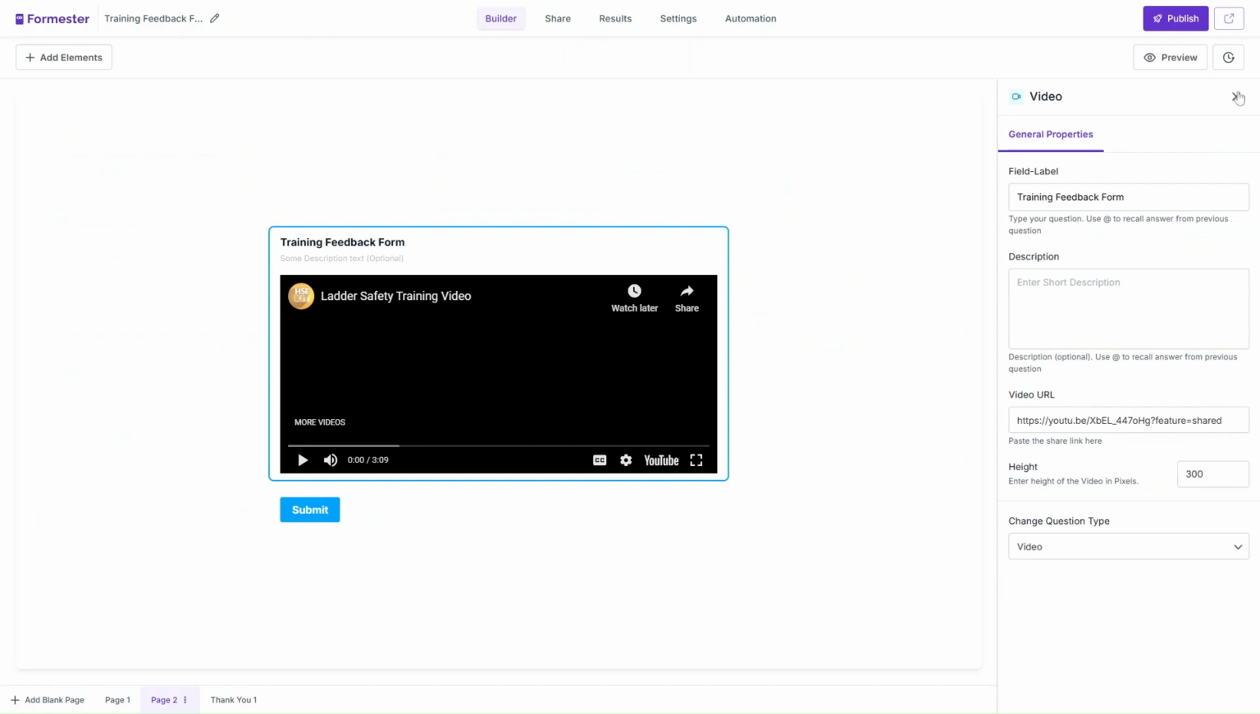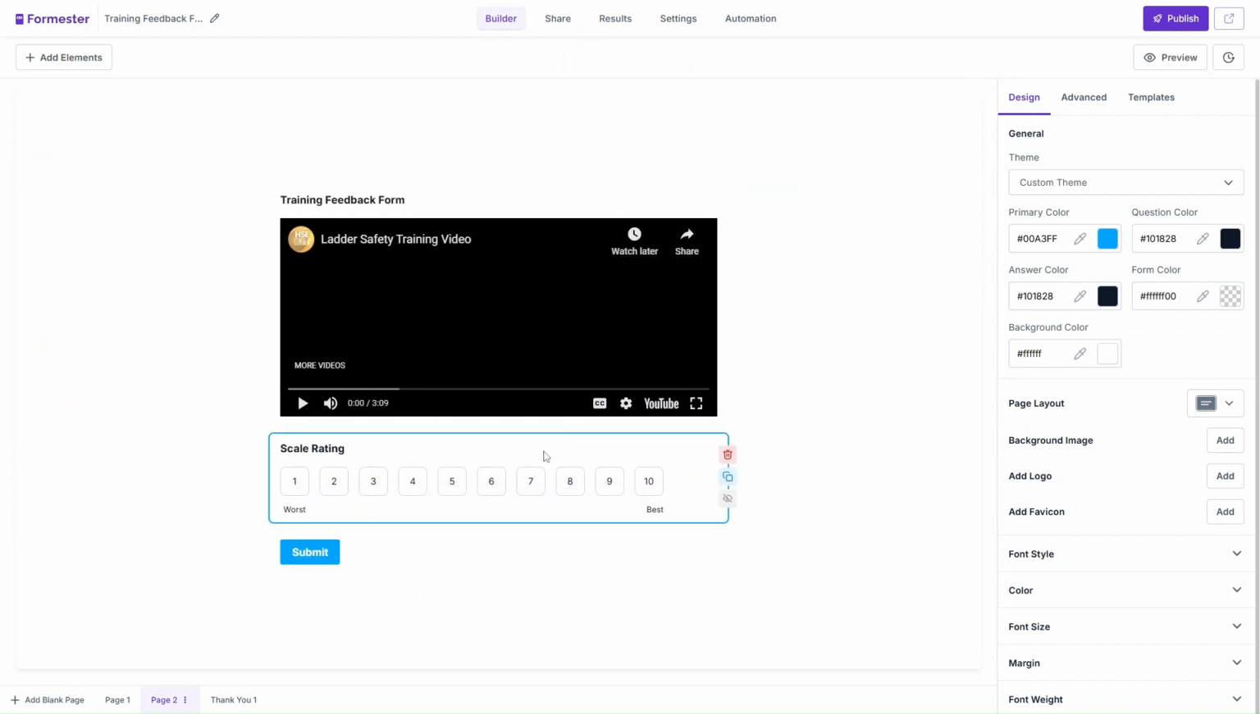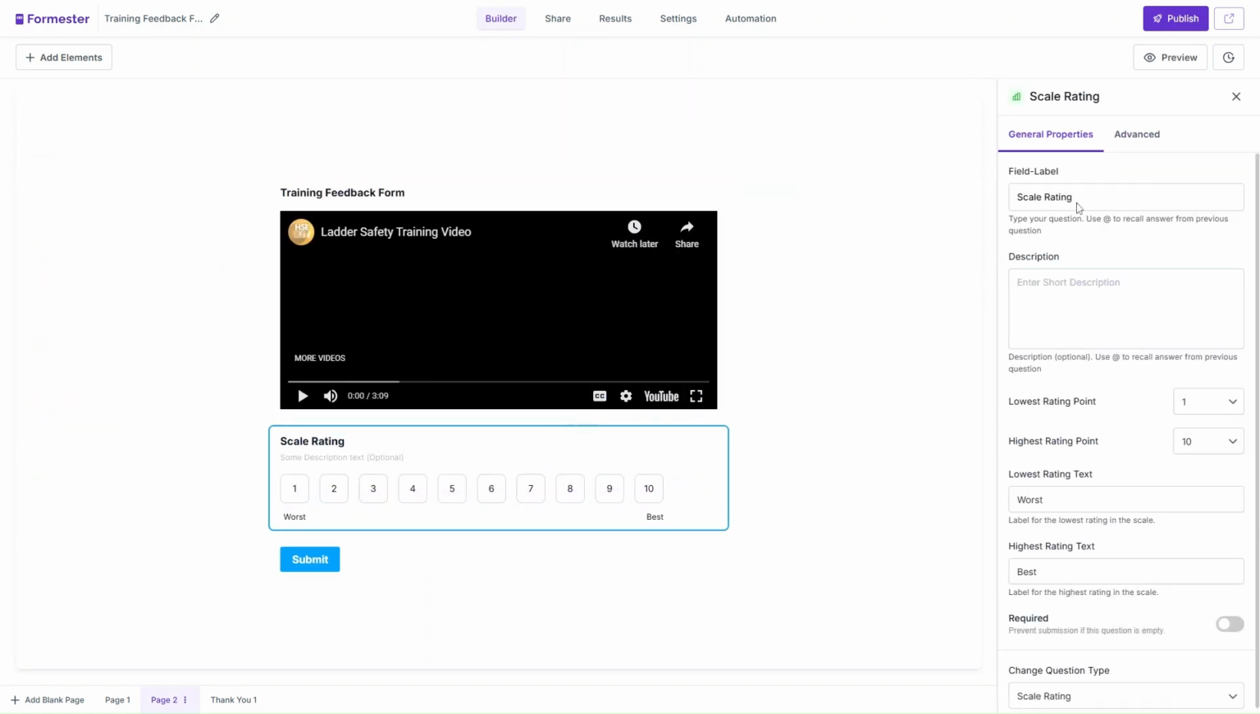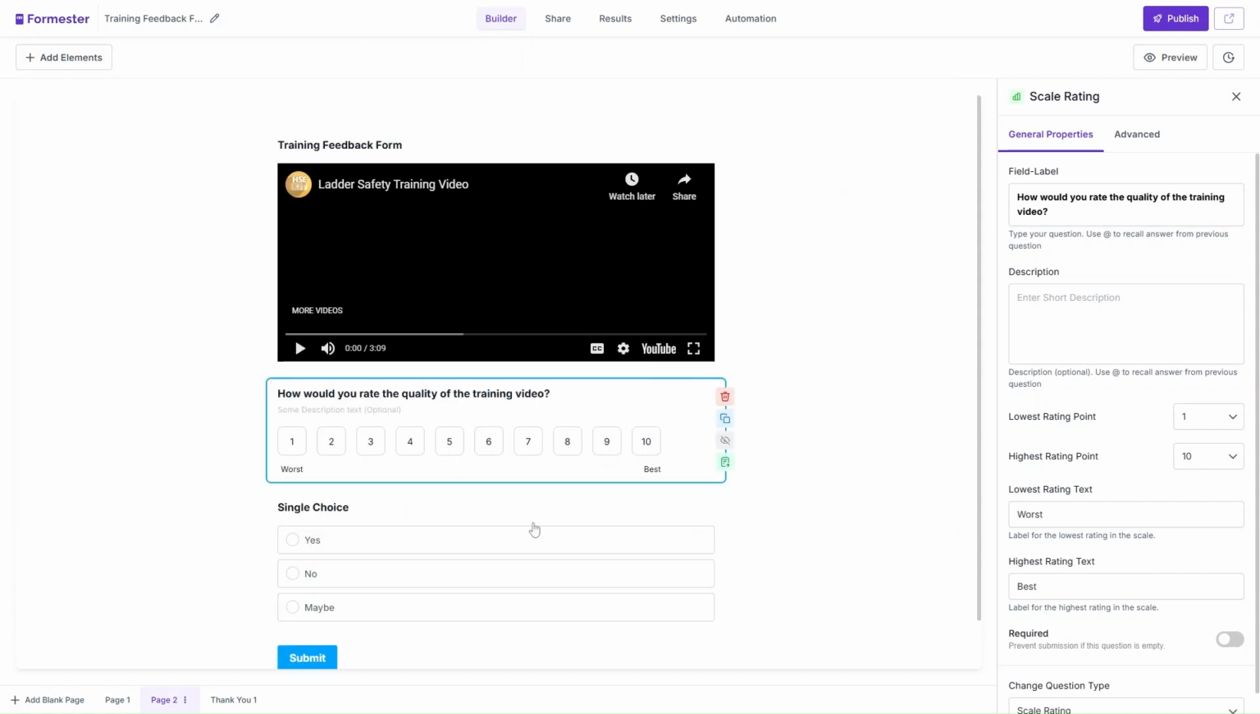Now let's add the remaining fields for the feedback questions and the knowledge test. So first we will use a scale rating. And we'll rename this to: how would you rate the quality of the training video? And we'll also ask single choice questions and multiple choice questions.